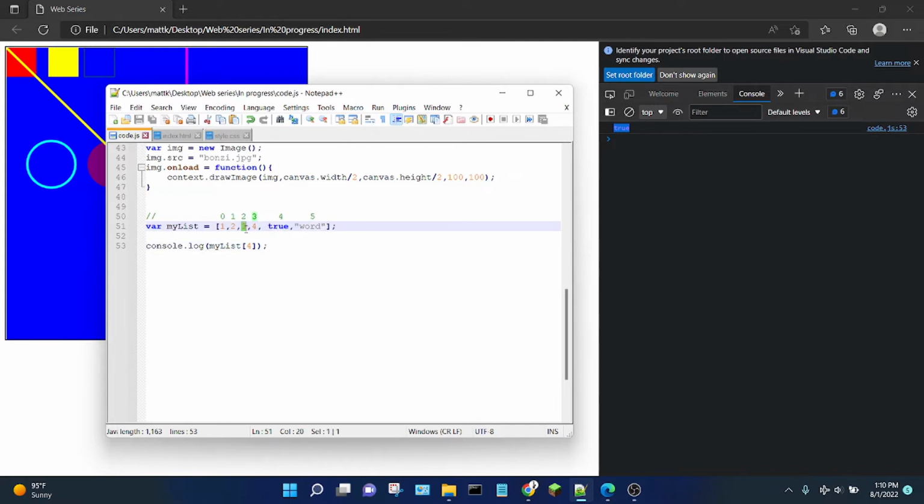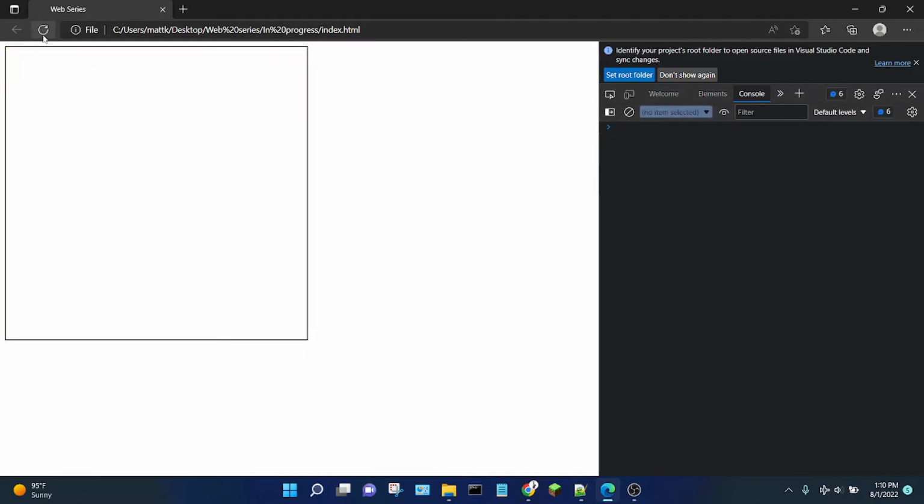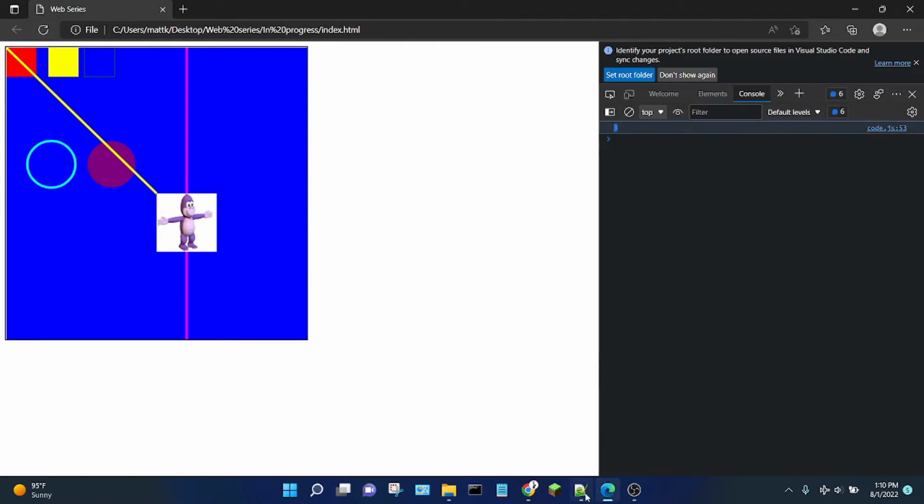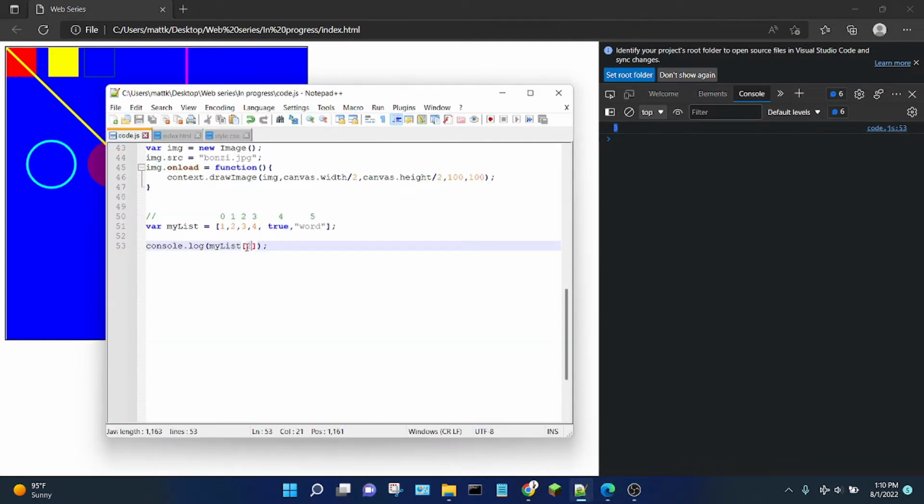Or if I wanted the 3, that's the third element in the list. That is our index 2. So index 2, our third item, but index 2. So I'm going to do myList[2], and that's going to give us the number 3 in the console. And so that's how you get individual values of a list.